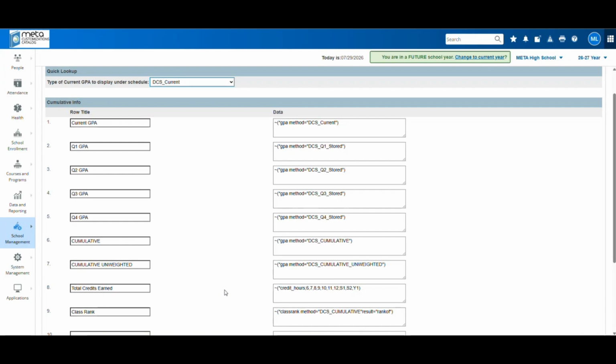This section actually has methods that show you how each one is calculated. And there have been many changes. If there's been any changes to your district's GPA, fine. If not, again, just leave it alone.